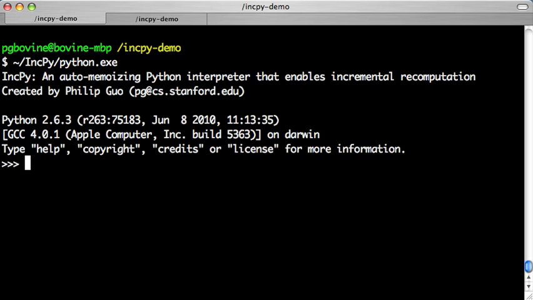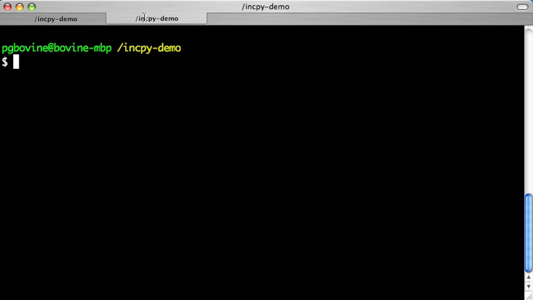IncPy is a modified version of the Python 2.6 interpreter that automatically memoizes or caches the results of long-running function computations to disk and then reuses those results later when safe to do so. I'm going to demonstrate some of IncPy's basic functionality with some demo scripts.